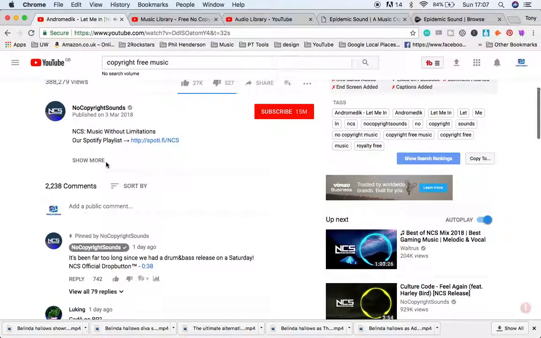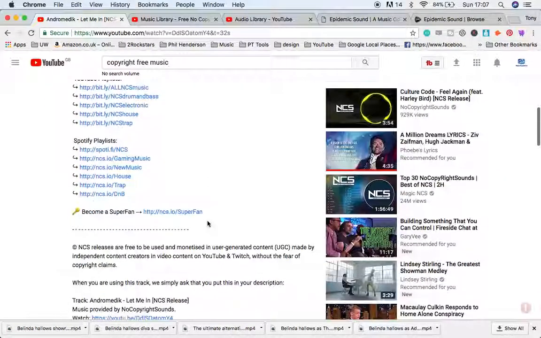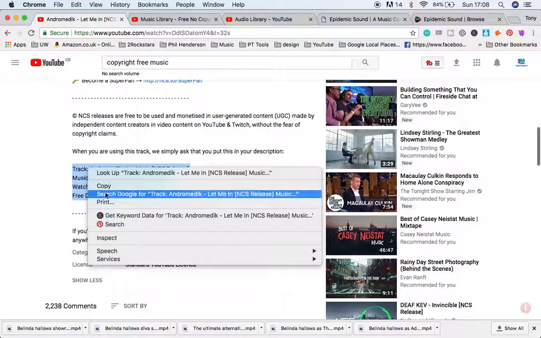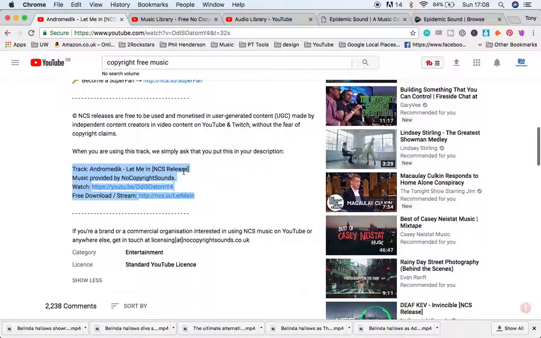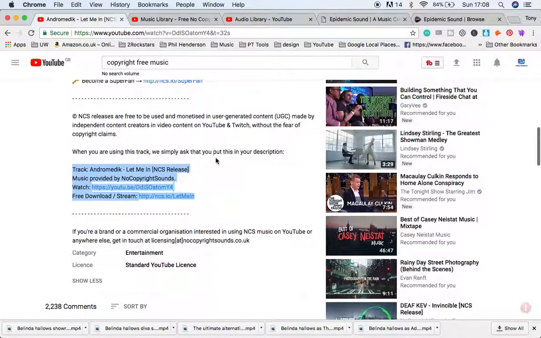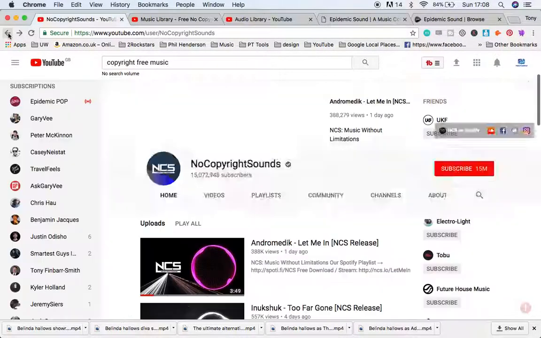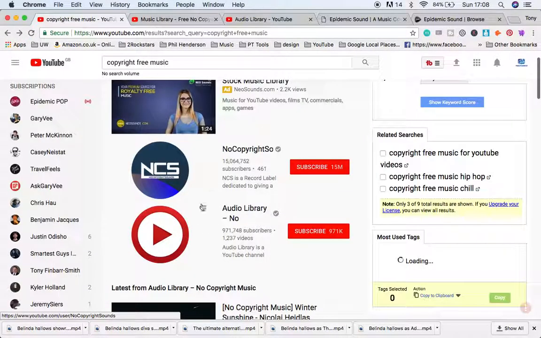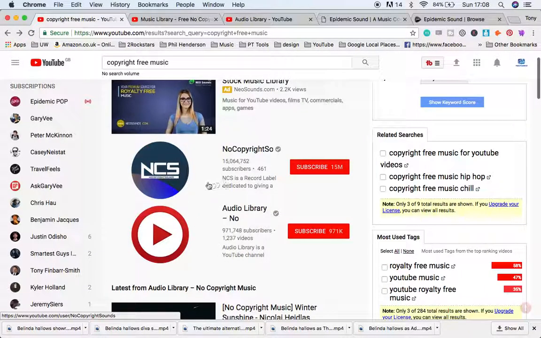To use this, all they ask you to do is, if you look down here, when you are using this track, we simply ask that you put this in the description. So you just copy and paste that text and put that into your description of your video. That's literally all you have to do, and you can use that piece of music. So there's a couple of channels that compile music for you.